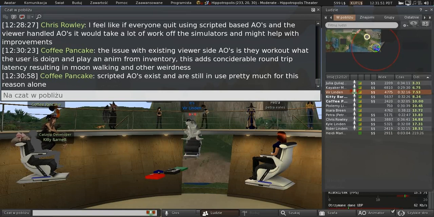Coffee, do you think it's a problem with the fact that it's an animation in inventory, or is it just a problem because you've got to fetch the data for a different animation because it's a different ID? I mean, obviously the animations themselves have to be fetched, and waiting for them to show up can sometimes affect the timing of playback, which is kind of a limitation of our system.